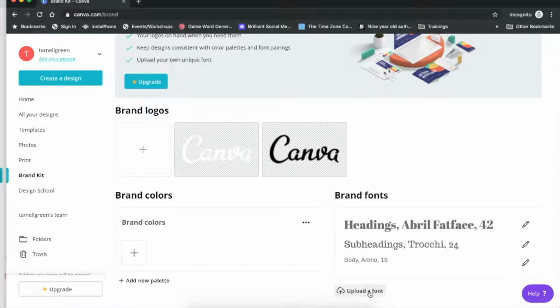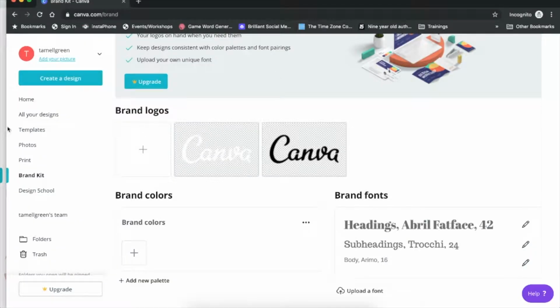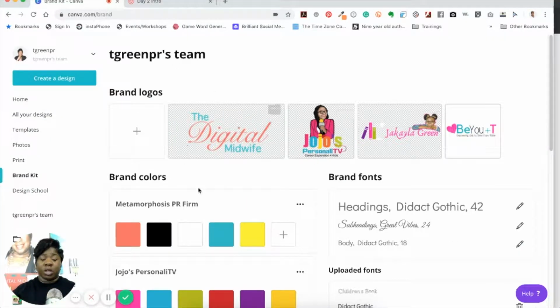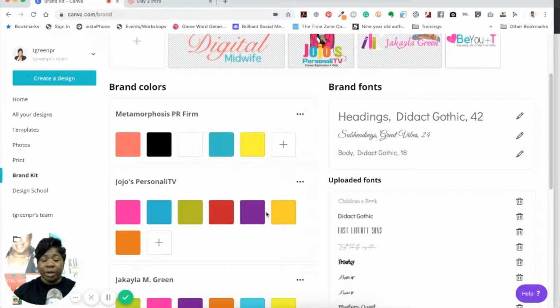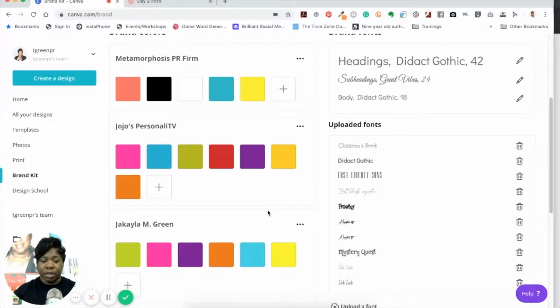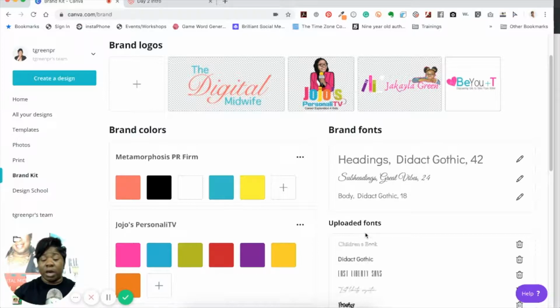You're not able to upload font inside of the free version. You notice when I click on it, it brings up this and then it starts to tell you what else you can actually do if you go to the $12.95 per month feature or paid account. So going back over to the paid account. Now, while we're over here, trying to see, did I miss anything? Okay, so you see all my brand colors and you see my brand fonts and you see my uploaded fonts.